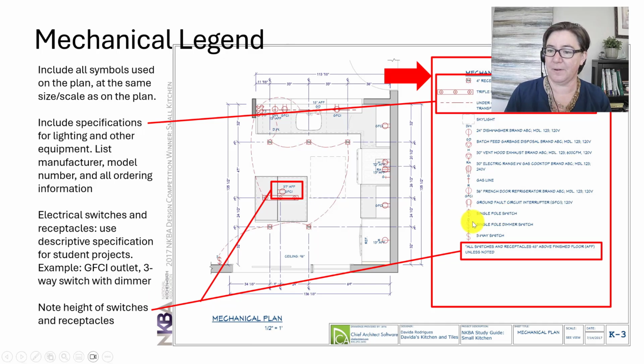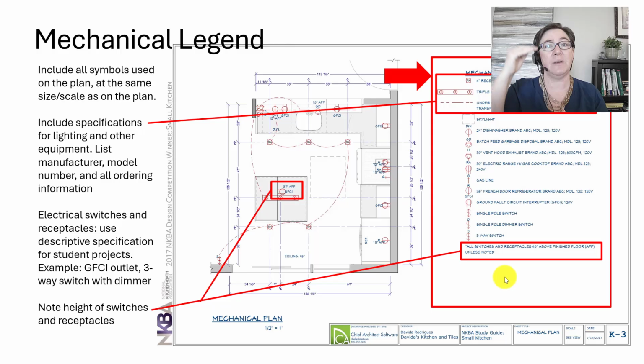So that's listed over here. All right. And there's one more piece of information that is needed on this plan. We need to know the height of switches and receptacles. And that's typically done with a note. And here's an example here. It says, all switches and receptacles 48 inches above finished floor unless otherwise noted.